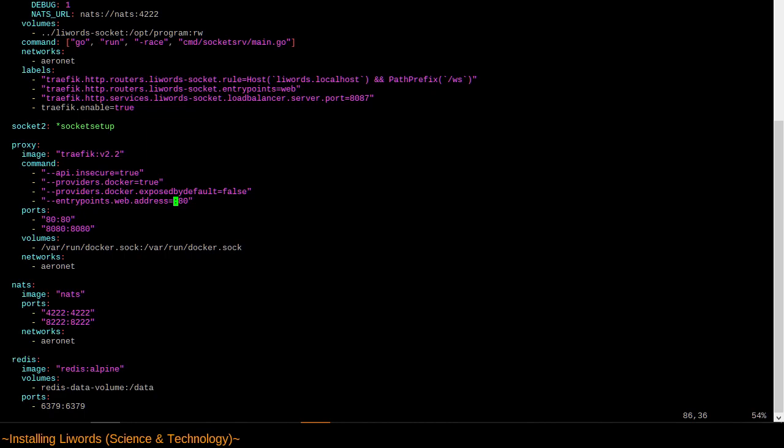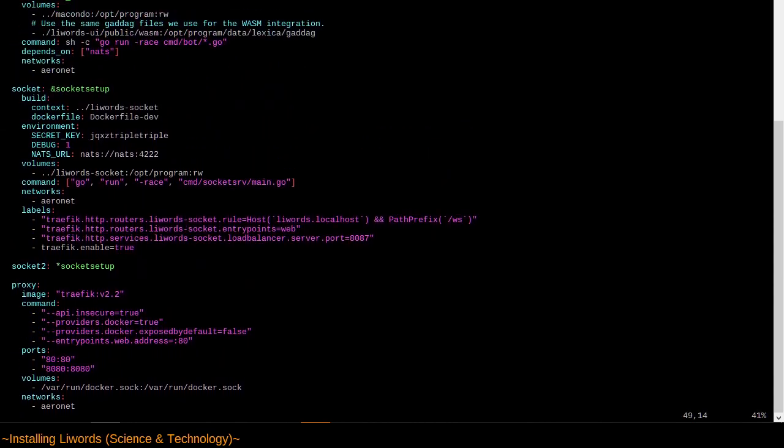Oh wait, do I have a WebSocket server installed? Let's start there. So socket setup, Liwords socket. So I definitely have this. How do I verify that it's installed correctly?